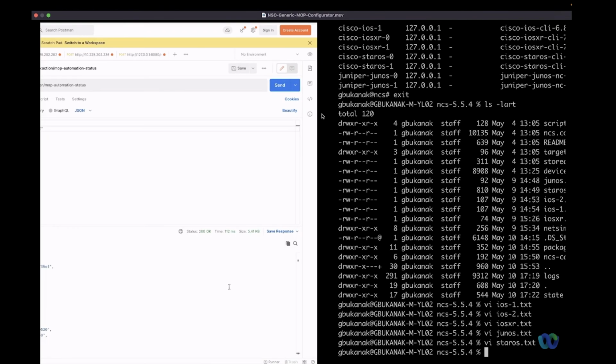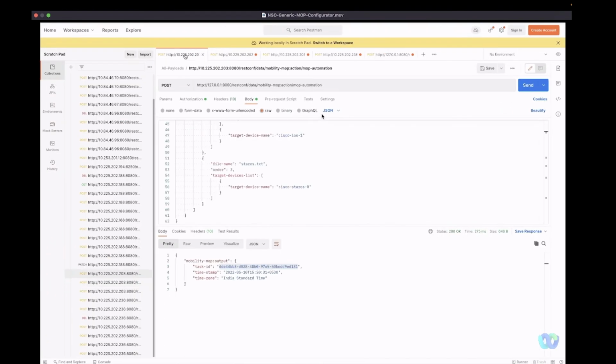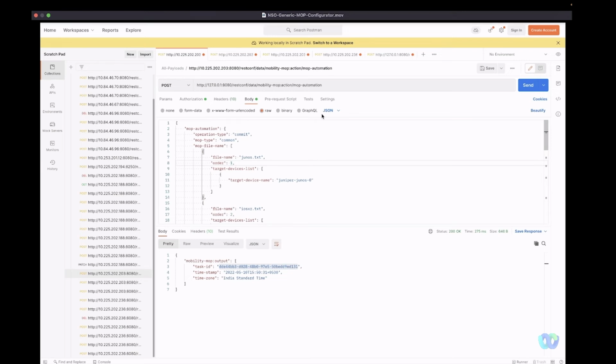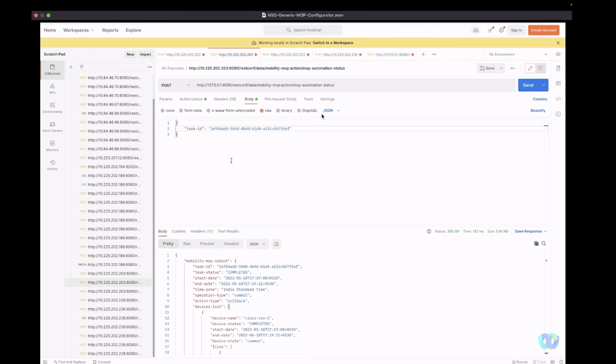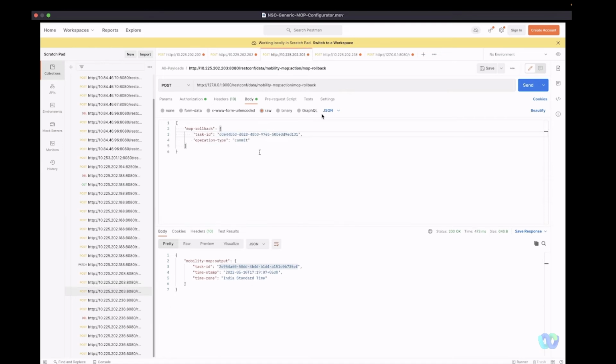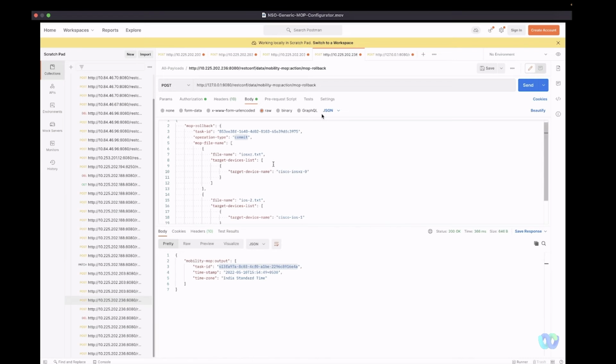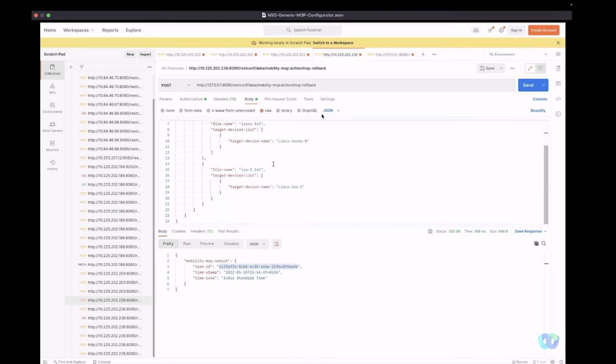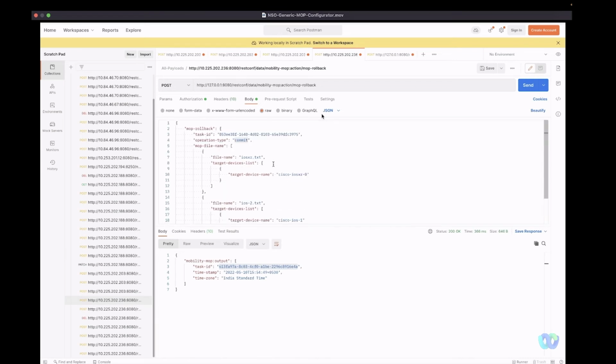Let me get back into the RESTCONF interface, right? So we have three actions. This is a config action, which we use for doing the commit or the dry run of a set of files to a set of devices. And this is actually a status one. Since it's asynchronous, we get a task ID with which we can monitor what is the status, right? This is a rollback one. This is an example with the partial rollback, where we are rolling back only a set of files to a set of devices.